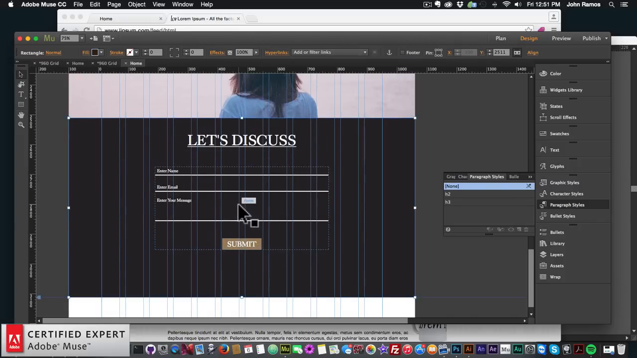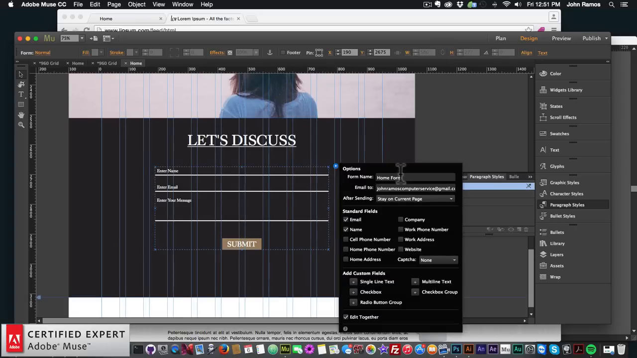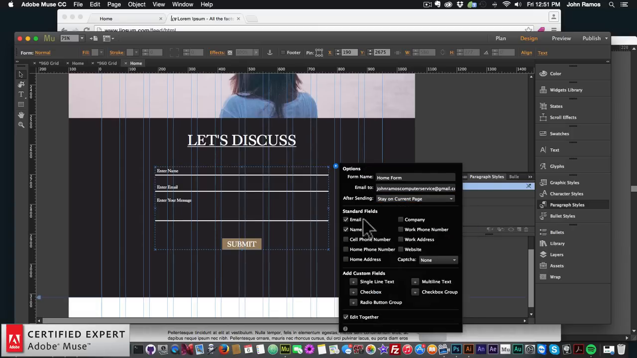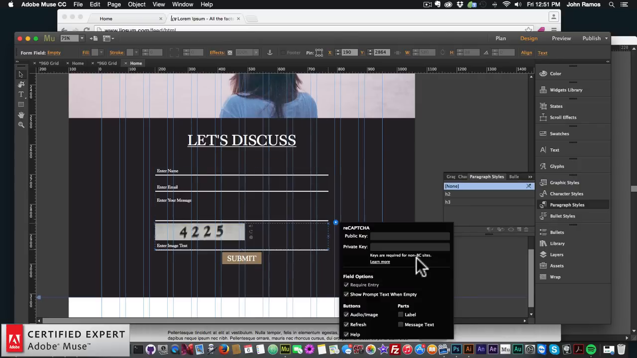Let's discuss. This is our contact form, and then I can have it go to whatever email I want it to. I can give it a form name, and then after sending, I can go to another page or pick which page I want the user to go to. Very good. And I can add more standard fields here: cell phone number, company, work phone number, work address. I can add a CAPTCHA. I can do reCAPTCHA, which is really cool. And I actually want to do reCAPTCHA, just to make sure that a computer is not filling out my form.